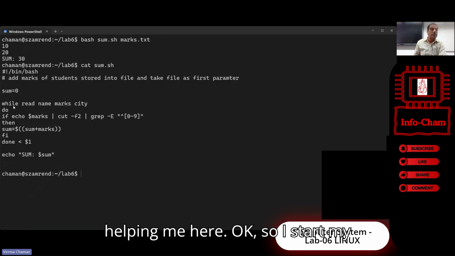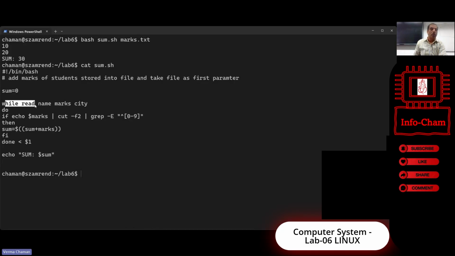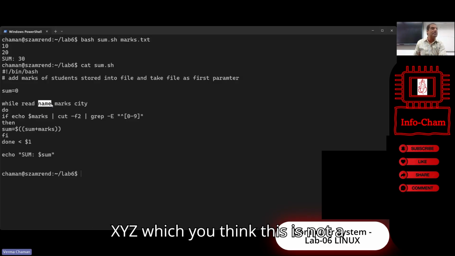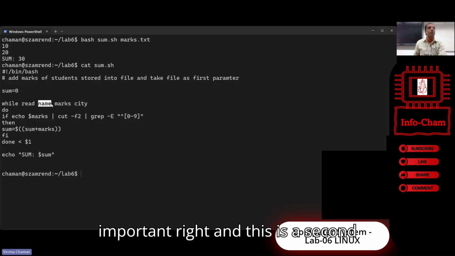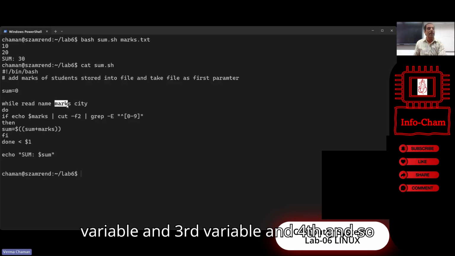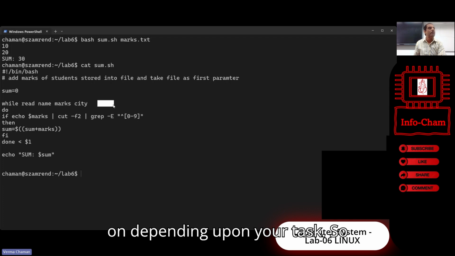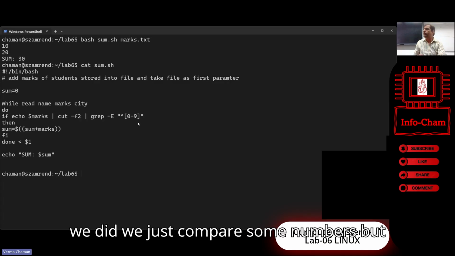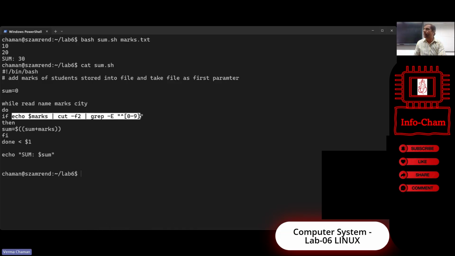Okay. So I start my cycle. That means I'm going to read the variable line by line. Okay. So here you will see the first variable name. You can give X, Y, Z, whichever you think. This is not important, right? And this is a second variable and third variable and fourth and so on, depending upon your task. So here, can you see how we use this grep command after the if? Previously, what we did, we just compared some numbers, but you can also give the whole command here, just like a condition. Okay.